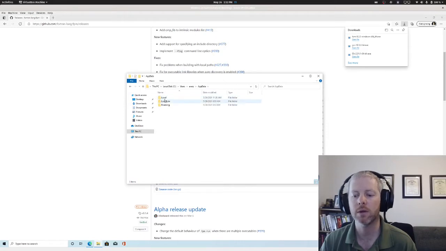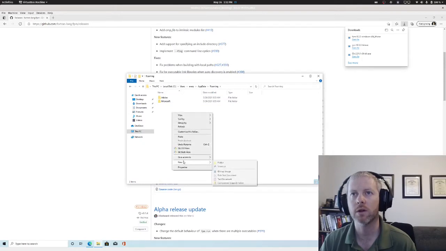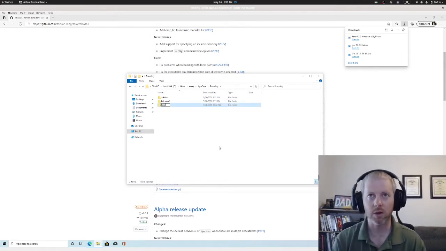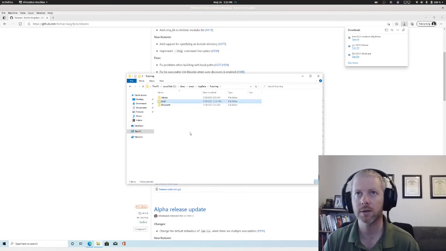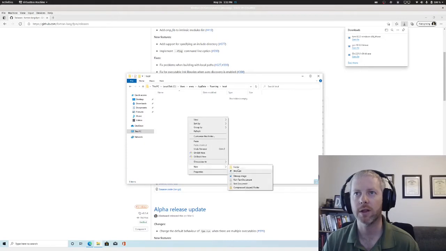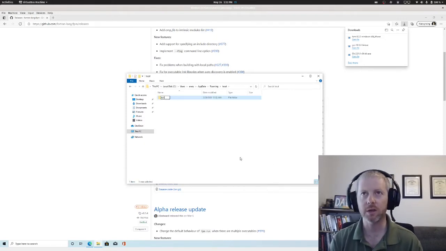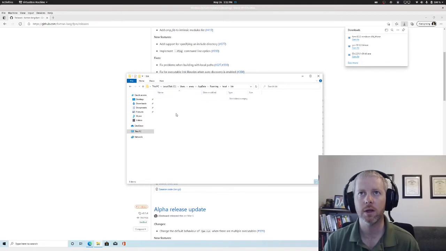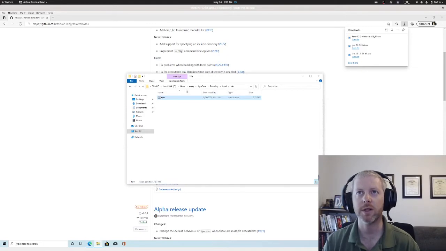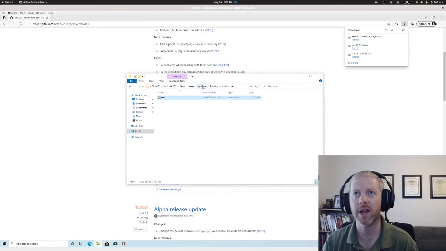Go to app data, roaming. We need to create a new folder here and name it local, all lowercase. Create another new folder in that folder and call it bin, and paste the FPM executable in there. So that's C users your username, app data, roaming, local, bin.